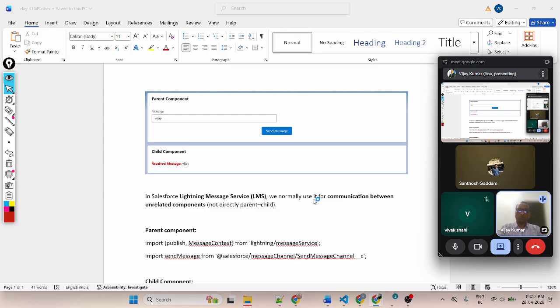So now let me go to Visual Studio Code and I'll start today's session. How to achieve this scenario? How to pass data if components are not connected to each other? So Vivek and Santosh, did you get today's scenario?